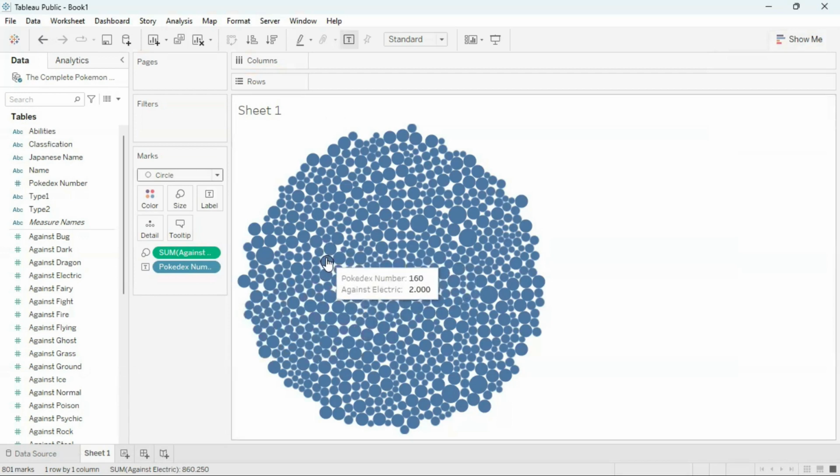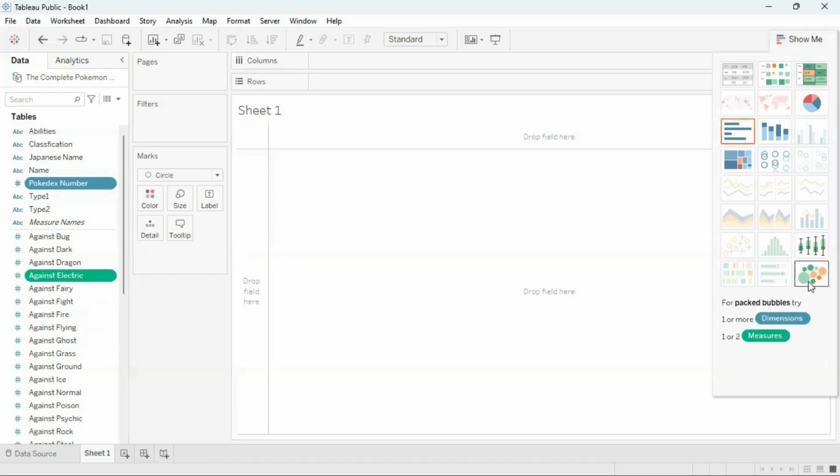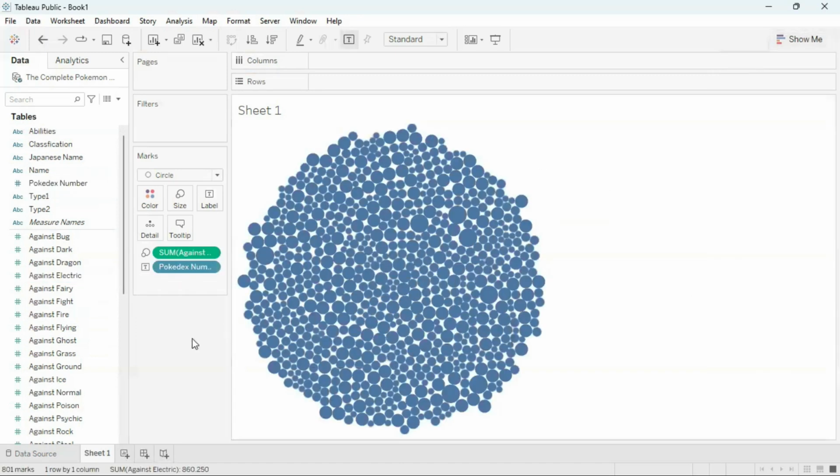the against electric measure. Another way to create the bubble chart is to select the attributes that you're going to use. So I'm going to select Pokédex number. And then if you're on a Windows, you'll hit the Control key. Or if you're on a Mac, you can hit the Command key. Now I'm going to select against electric, go to the right-hand corner option, click on Show Me, and then go to the last row, the option on the far right, and select Pack Bubbles, and this will create that same bubble chart that we saw before.